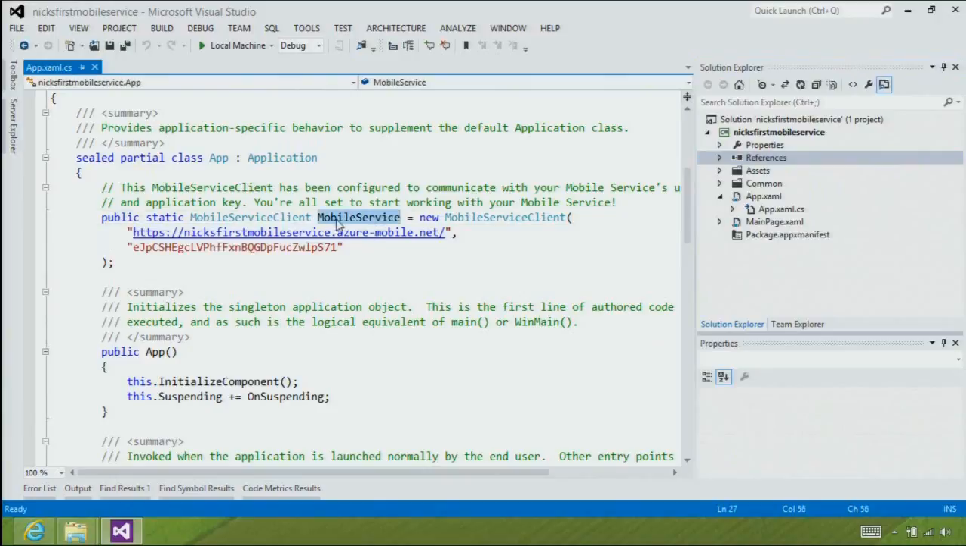So what we're doing here is we're creating an instance of this, and you can see that that constructor for that mobile services client takes 2 parameters. One is the actual URL for our mobile service, so Nick's first mobile service at azuremobile.net, and the second is our application key. Now the application key is simply a way for us to start securing our mobile services endpoint such that only users that have the application key can call into it. We'll see more on that later. So there's our mobile services client.